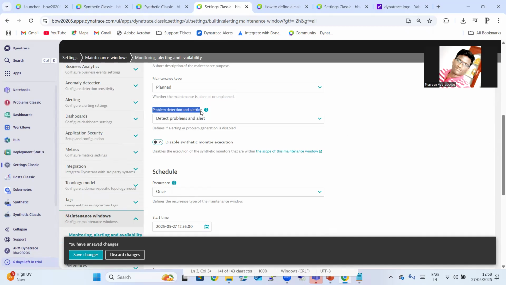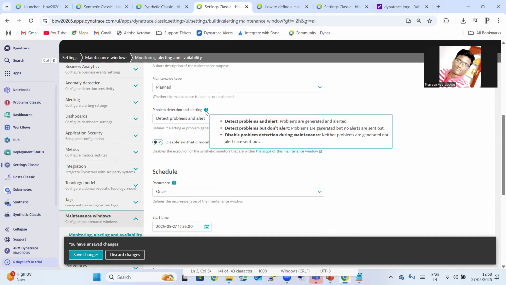Here it clearly tells problem detection and alerting. We have these conditions. First, detect problems and alert: in this option, problems are generated and those problems will be alerted. Second option, detect problems but don't alert: in this condition, problems are generated but no alerts are sent out. And third option, disable problem detection during maintenance: neither problems are generated nor alerts are sent.